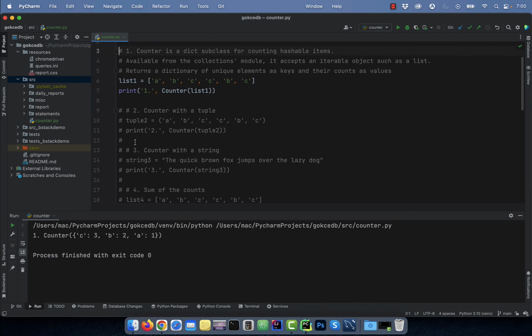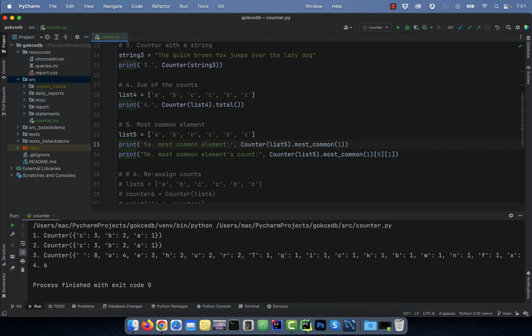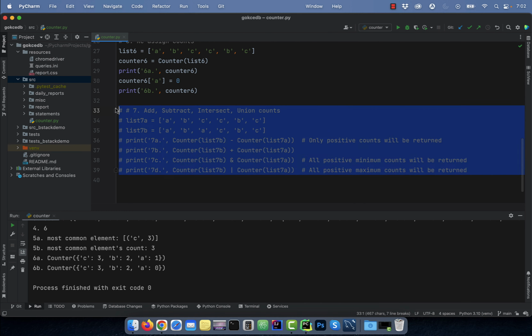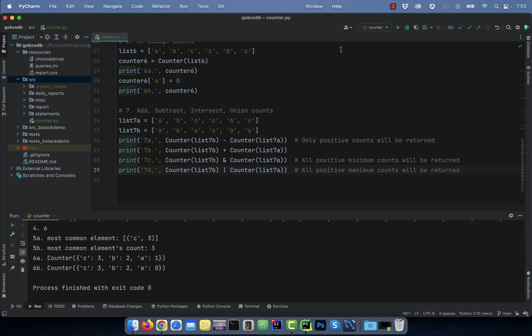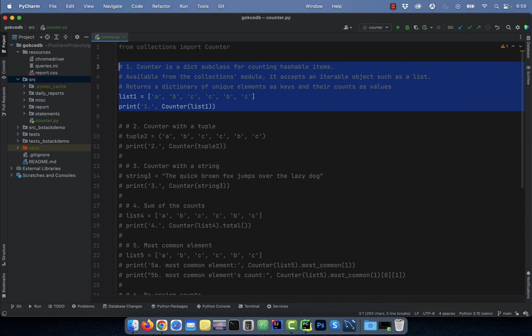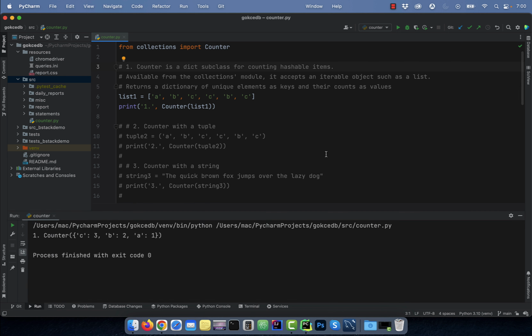In this video, we are going to learn 7 ways to use the Counter class from the collections module in Python. Number 1, Counter is a dict subclass for counting hashable items. It's available from the collections module and it accepts an iterable object such as a list, string, or a tuple. The Counter class returns a dictionary of unique elements as keys and their counts as values. In this example, I'm printing the counts of all unique elements in list 1.